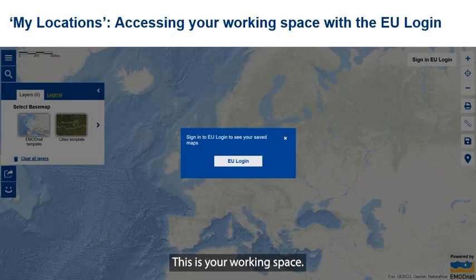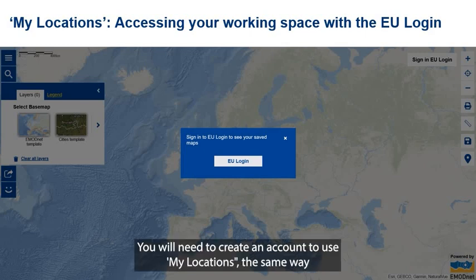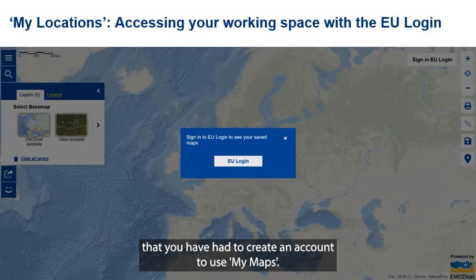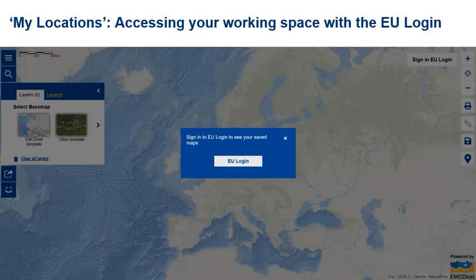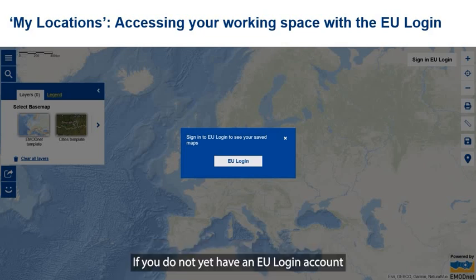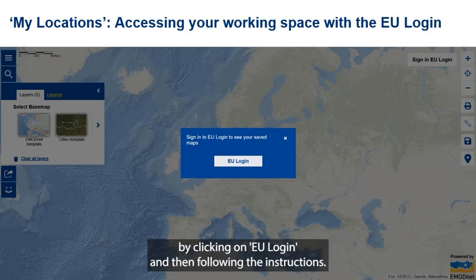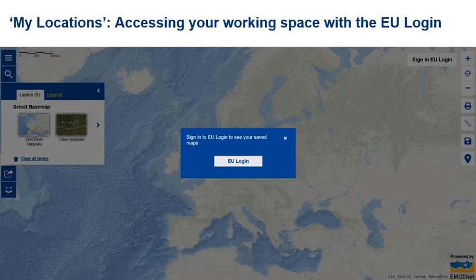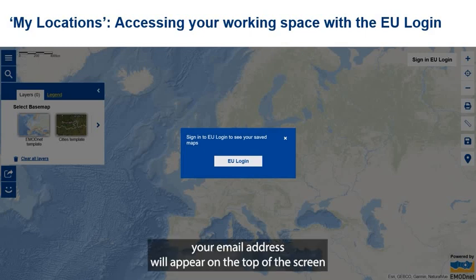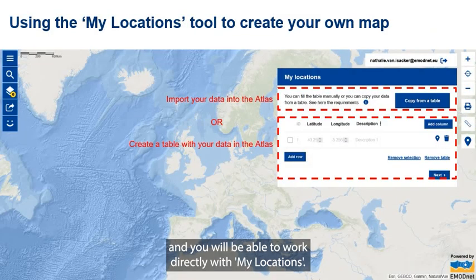As this is your working space, you will need to create an account to use My Location, the same way that you have had to create an account to use My Maps. If you do not yet have an EU account for another project, for example, you can create an EU login by clicking on EU login and following the instructions. Once you have logged in, your email address will appear on the top of the screen and you will be able to work directly in My Locations.